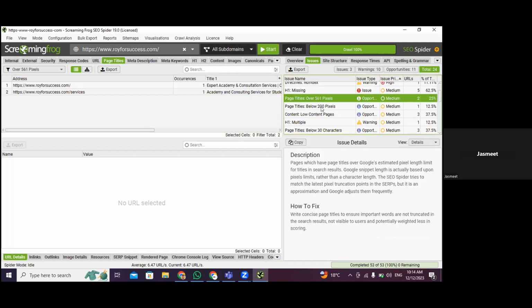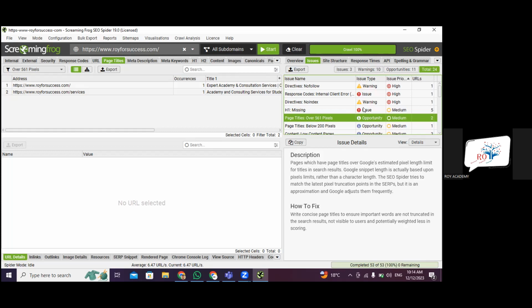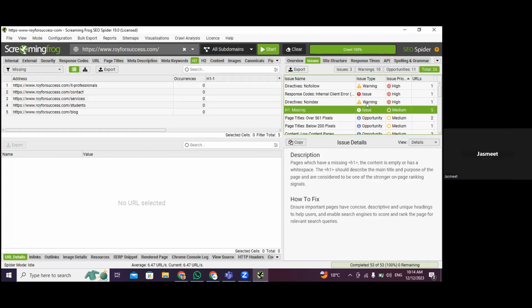Now, as you can see for page titles, for some of these two pages, the page titles are over 561 pixels. But that is just information, not a red mark, right? It is an opportunity. Every tool has its own UI for how it presents the issues. So you can see in the issue type, it is written as an opportunity.